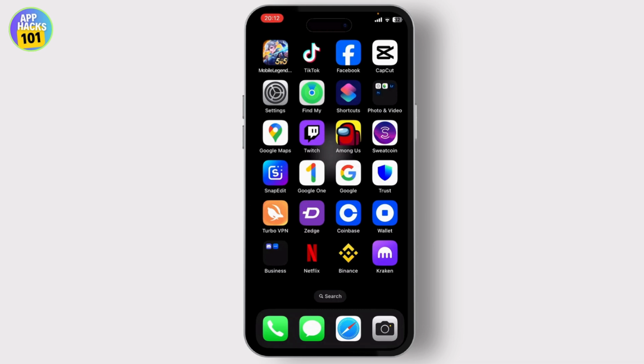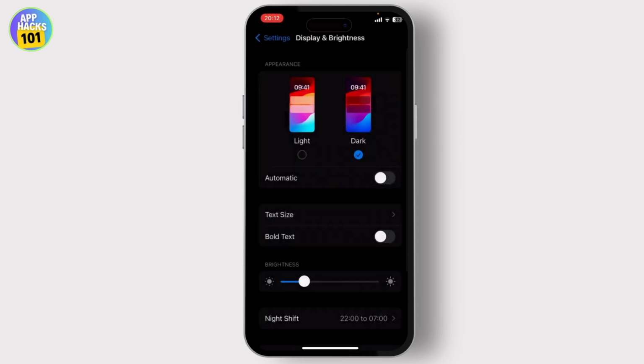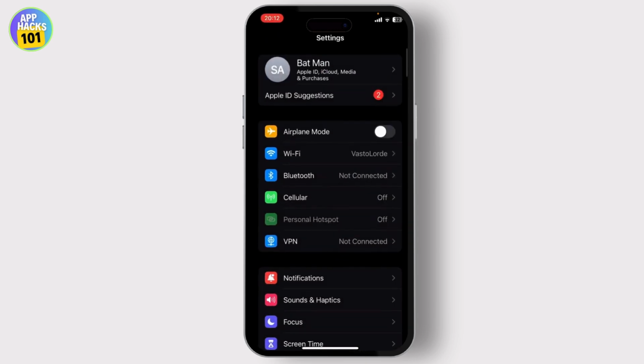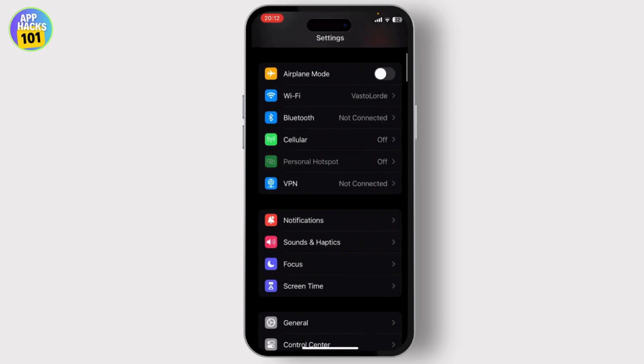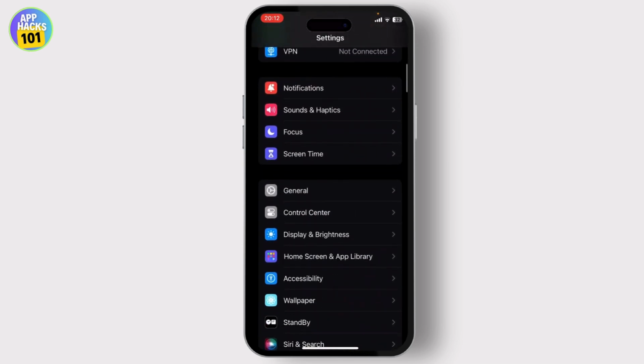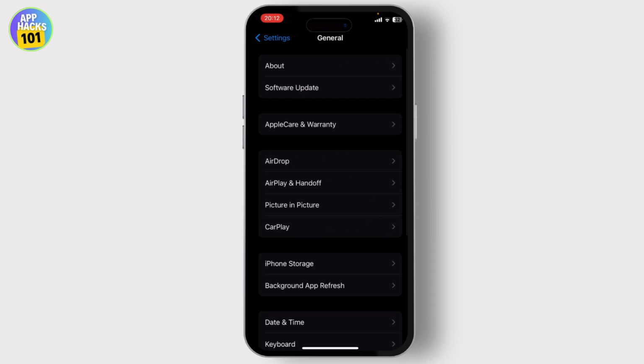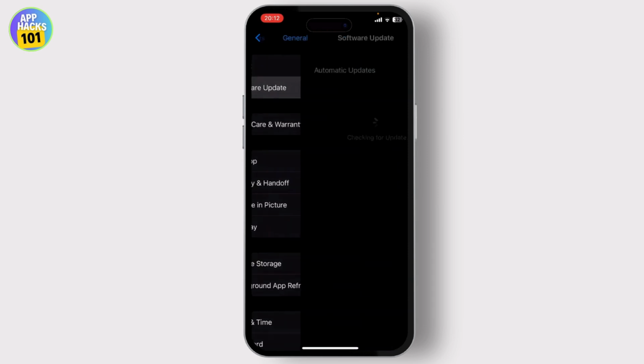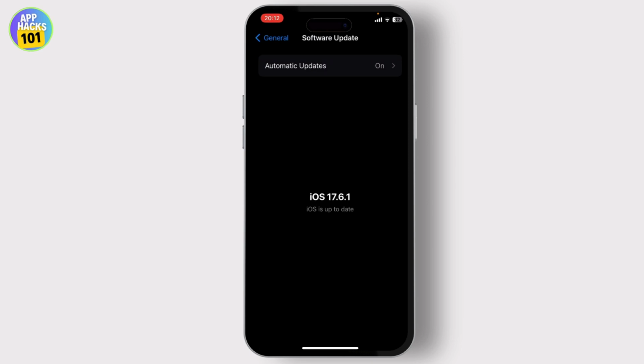Now let's get started. So the first thing that you'll want to do is open up your settings. And after you open your settings, this is the initial page. And scroll down till you find the general option. Tap on general. Now right there you will see a software update option on the top. Tap on software update and there you will see if there is a software update available.